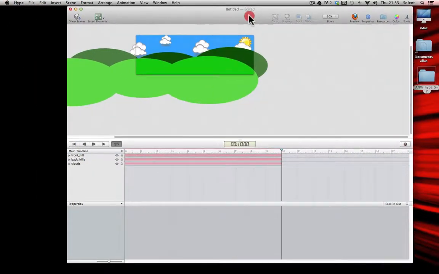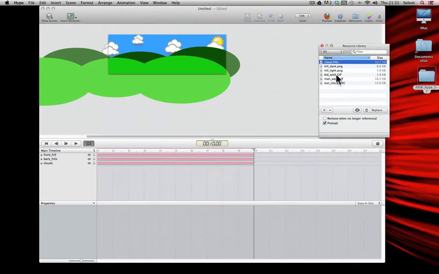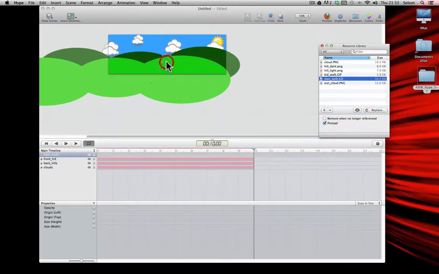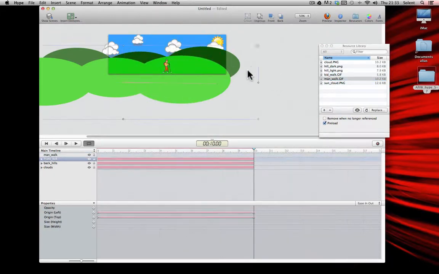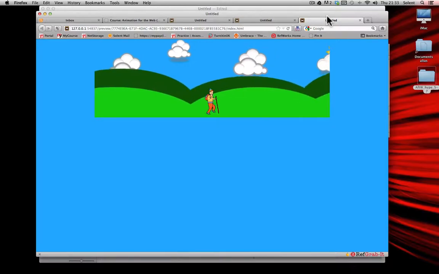Now, finally, we have another item to bring in. And if I go to my resources, these are just animated GIFs, which we've used before. And if I've got that, I can stick that on here and you'll see he'll be walking away there. The animated GIF is working. And then again, if we preview in the browser, you will see it's working away there.